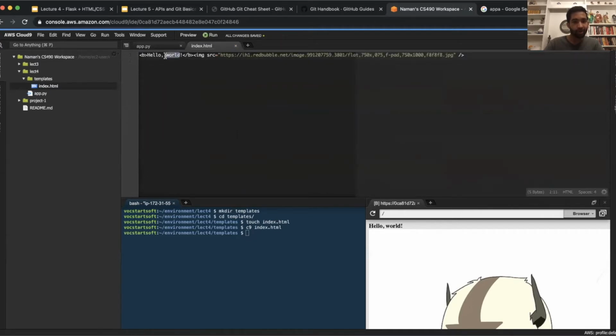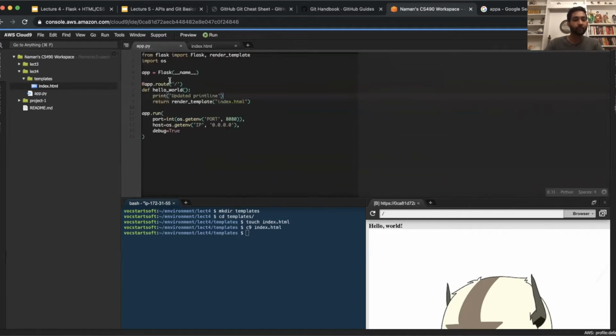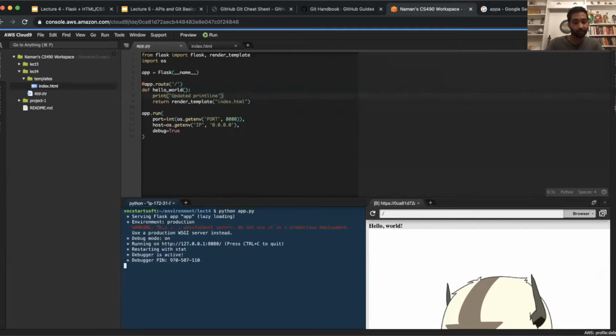So now you have your HTML file. Now let's run the server. Ideally, what we should see is the exact same thing that we were seeing earlier. It says can't open file app.py, no such file. That's because I'm in the templates folder right now. So let's go one up using cd dot dot. Now I'm in lecture 4, and let's run python app.py.